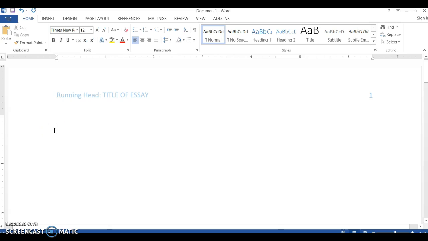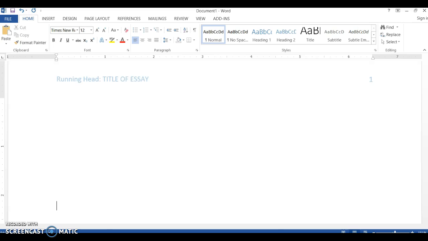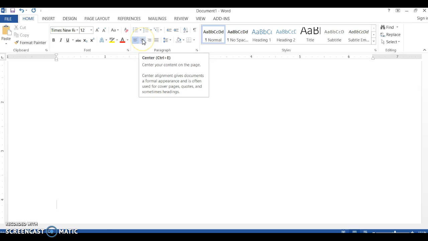Now we must center our text for the title page. Press Enter until you're in the middle, which will be when the ruler and the cursor is close to 4 on the left ruler. Then let's center the cursor. To center the cursor, above the paragraph will be 4 sets of lines. Click the one which represents centering.